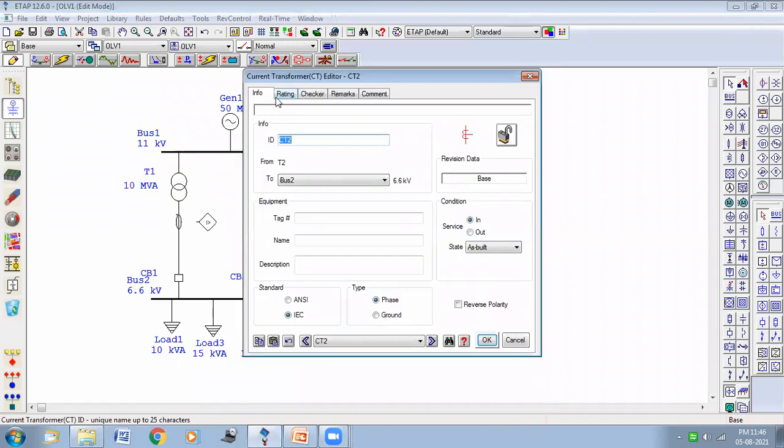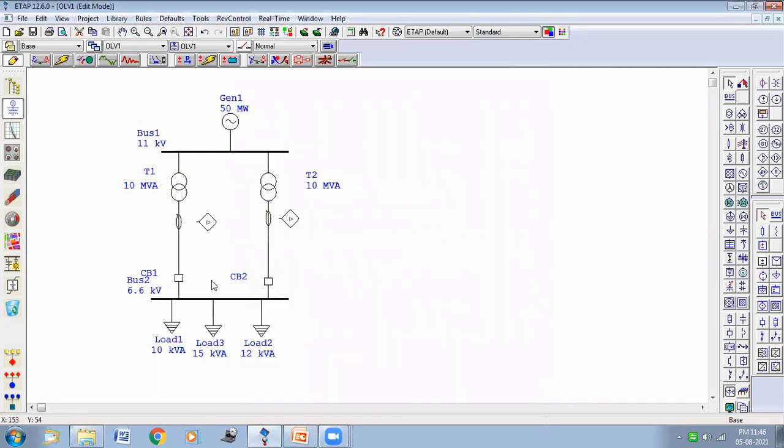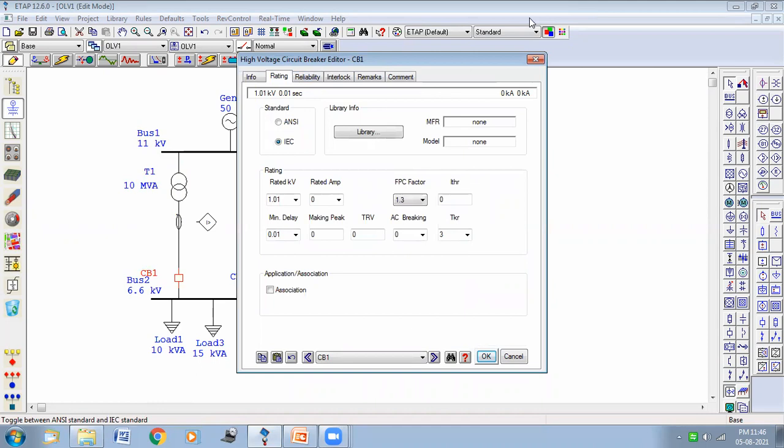Go to CT2, 875 and 5 ampere current. Same process. Then go to circuit breaker 1 and go to rating. For the circuit breaker rating, first of all, you have to choose the correct model of circuit breaker for this 6.6 kV rated system.